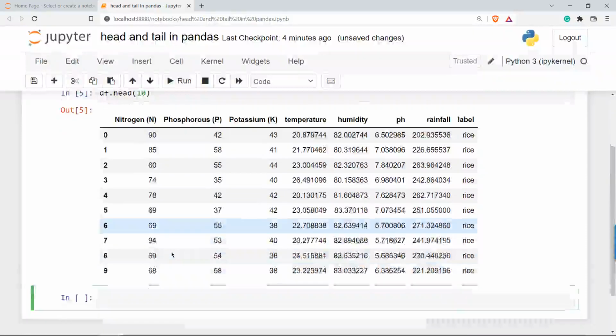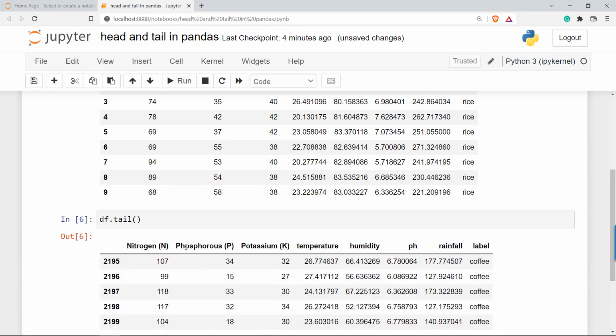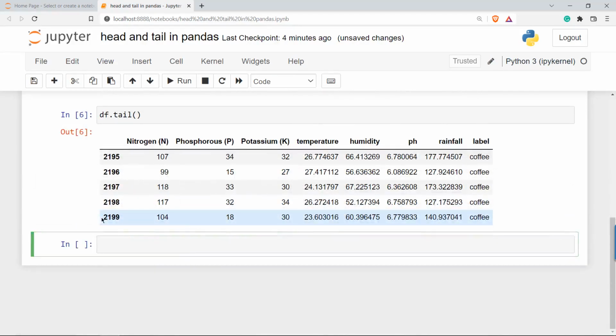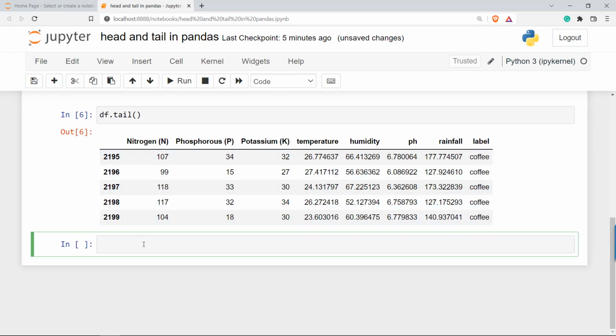So df.tail, everything will be in lowercase. I'll just press shift enter, and now you can see that the last row is 2199 followed by 2198, 2197, 2196, 2195. If I want to display custom data, then I can simply type the number of rows that I want from the last.